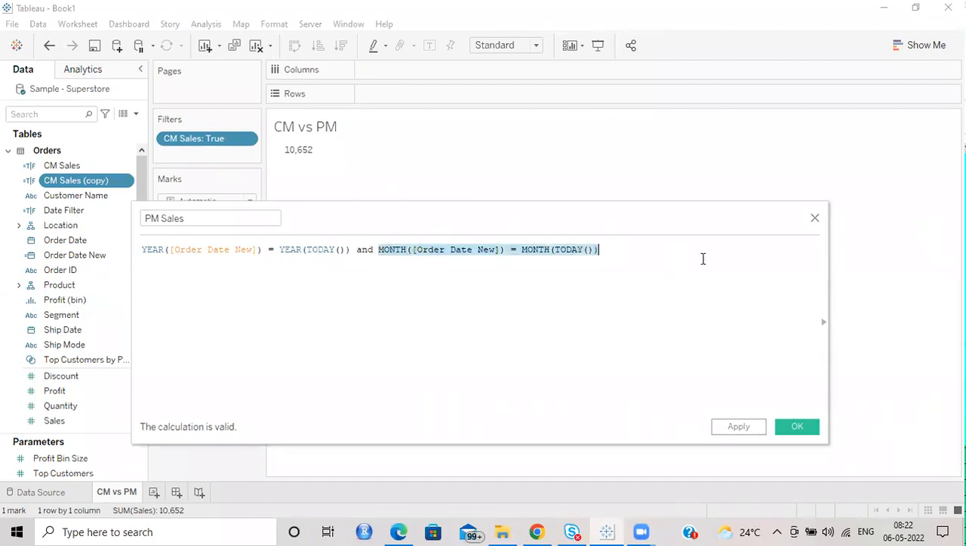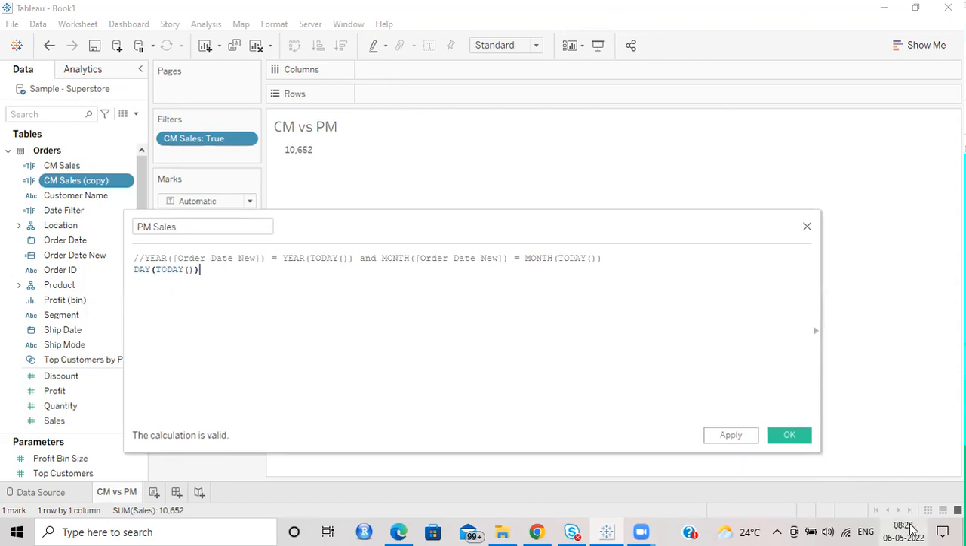Okay, let's think that previous month sales. And now what I will do here is, let me just comment this out so that we can start from scratch. Okay. So today is 6th May. So let's say I will find out the number of days. There's a day function of today, day of today. So what it will give me? It will give me 6, right?